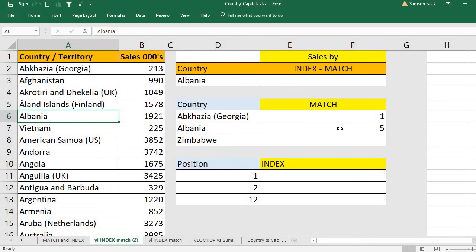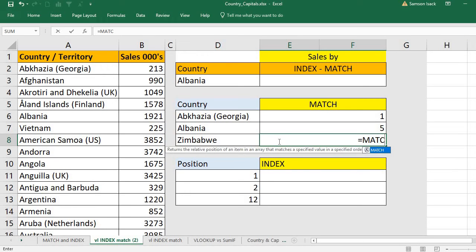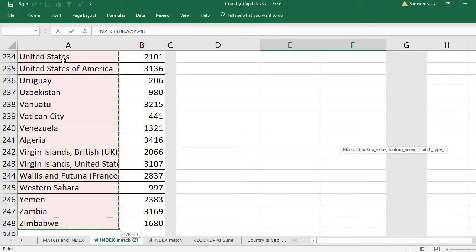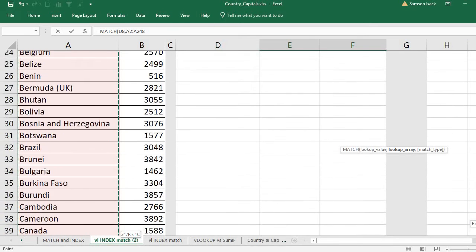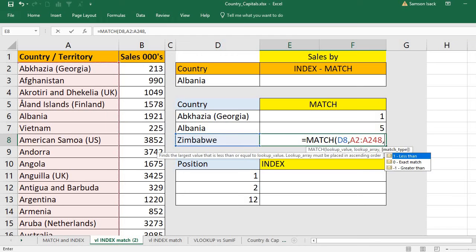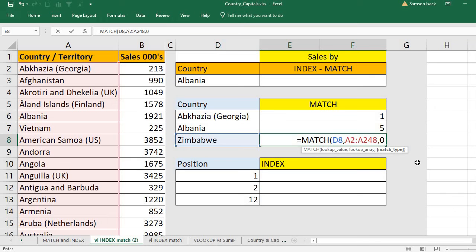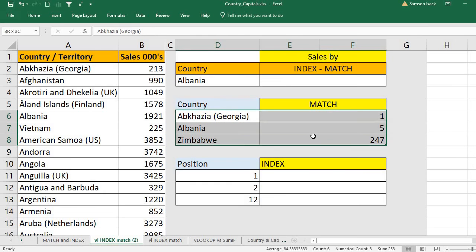Similarly for Zimbabwe. MATCH, the lookup value is Zimbabwe. The lookup array is the full set of countries, 247 records, and do the exact match. Close the bracket, enter. 247. Zimbabwe is the 247th record. Okay, this is how MATCH works.